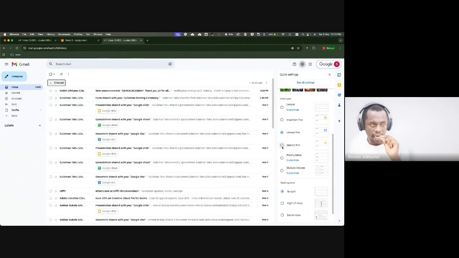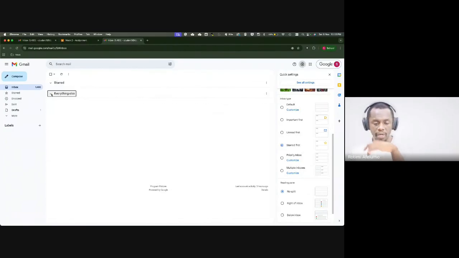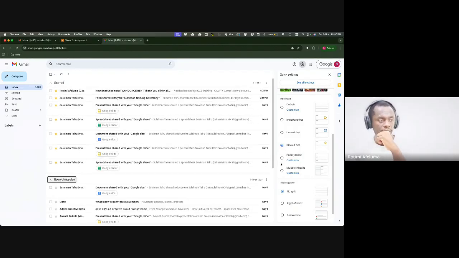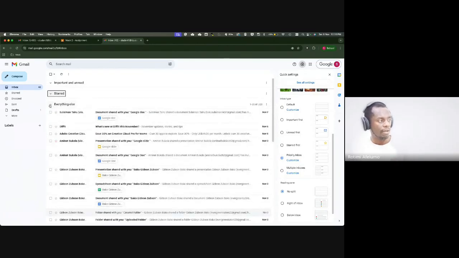Starred, emails that are starred first. So let's say I star a few emails by clicking on the star beside them, meaning I want them to be starred. If I select that, it will put all the starred emails first, and then every other thing will be next. The next one is priority. I will show us how that works. So priority email is, it will put emails that are marked as important, again by its own judgment. It will mark them as important and put them up, starred, everything else.